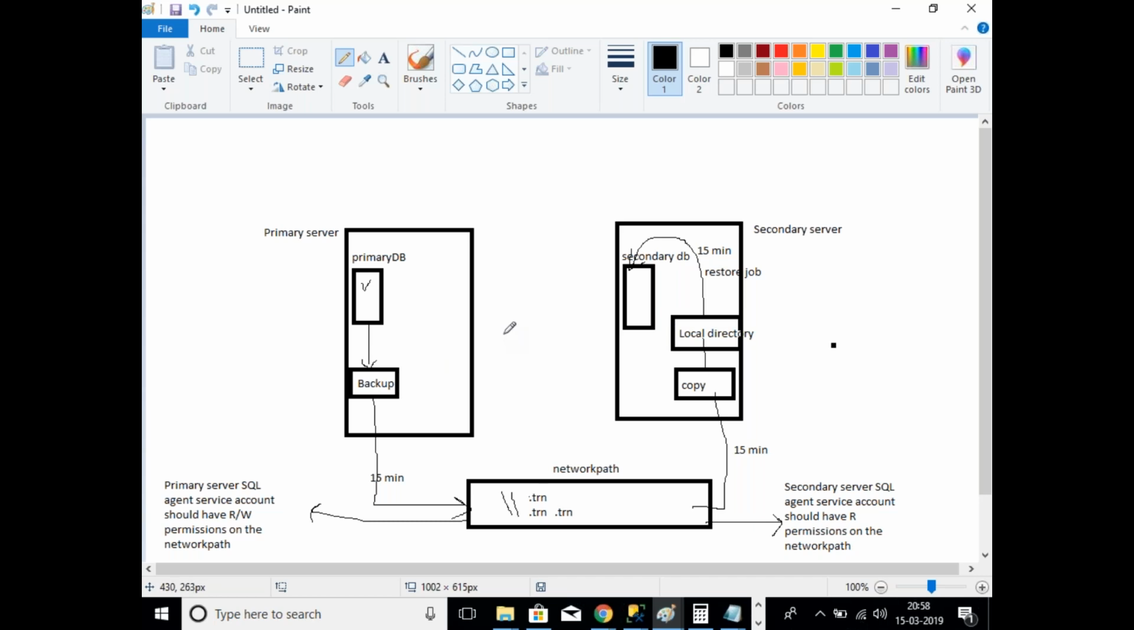I'll explain the clear-cut scenario: when do you go for mirroring, and when do you go for log shipping. I'll give a quick clear-cut idea. No need to worry. First, understand the functionality. So primary server, primary DB, secondary DB, backup, copy, restore. These are the three things you need to know in log shipping. The rest are all simple terminology.